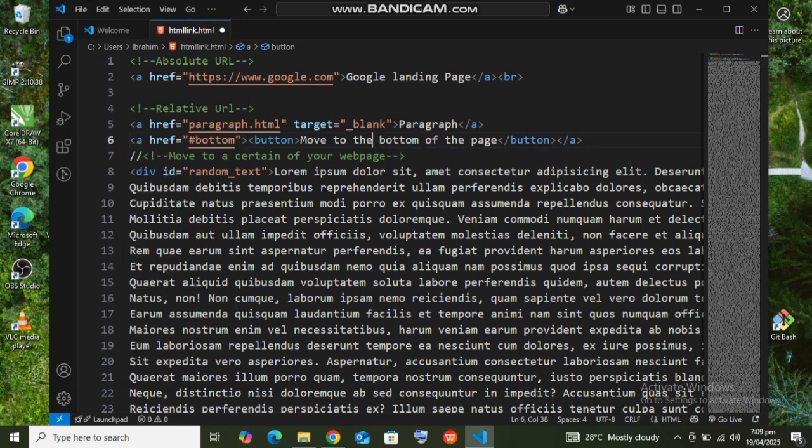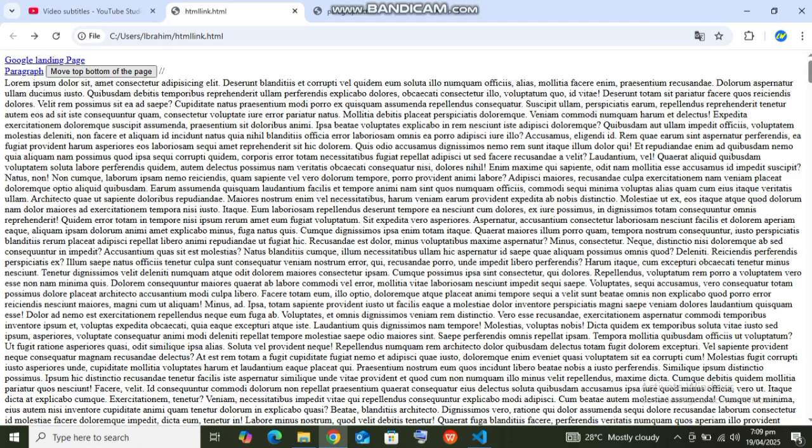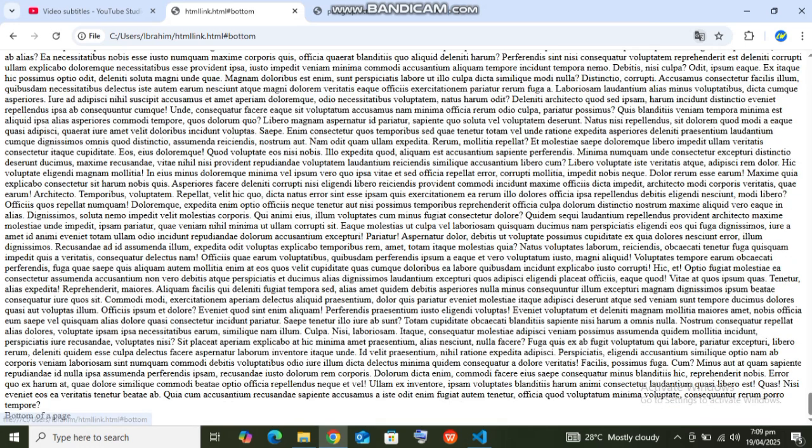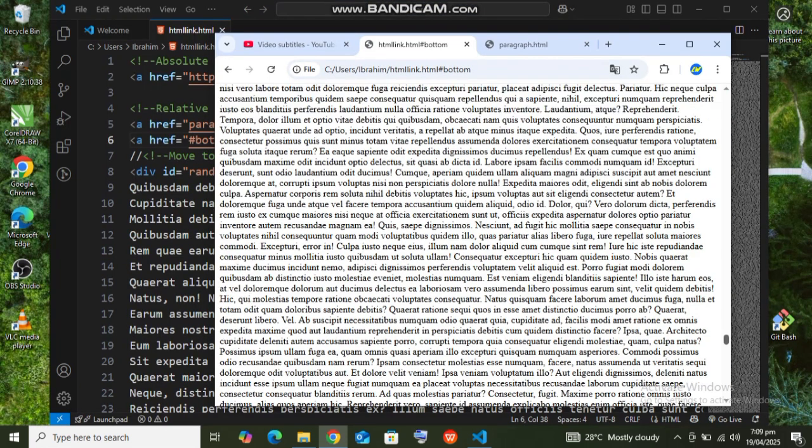So now let me save and reload. Move to the bottom of the page. See what I'm talking about now? Whenever I click this button, I'll be redirected to the bottom. Can you see? I'm redirected to the bottom of the page. That is, the bottom of the page shows. Can you see that?